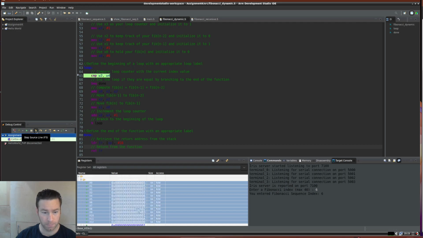Branch to the beginning of the loop. Compare the loop counter with the index value. Branch if they're done. If they're the same, they're done. Otherwise, we compute the new fib value into x0.